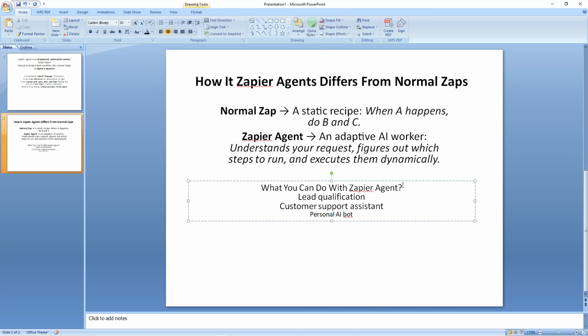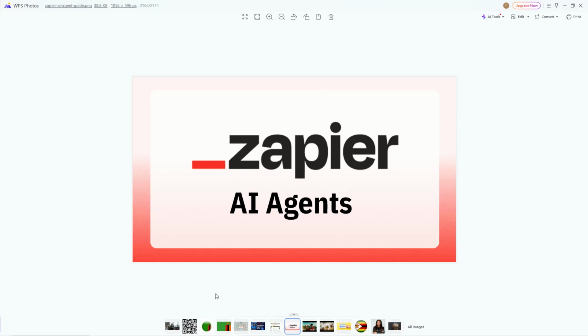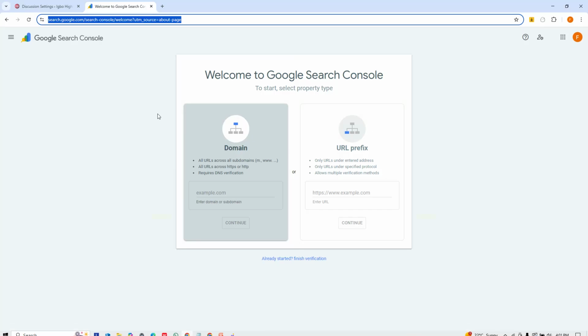So now, what can you use this Zapier agent for? You can use it to do lead qualification. You can use it as a customer support assistant, and you can also use it as your own personal AI bot that can do things for you. Personally, I've been able to use this Zapier agent to build a logistics manager for myself and also for other businesses. So today, let us go straight to the point. Let us go and learn how to actually start this job today.